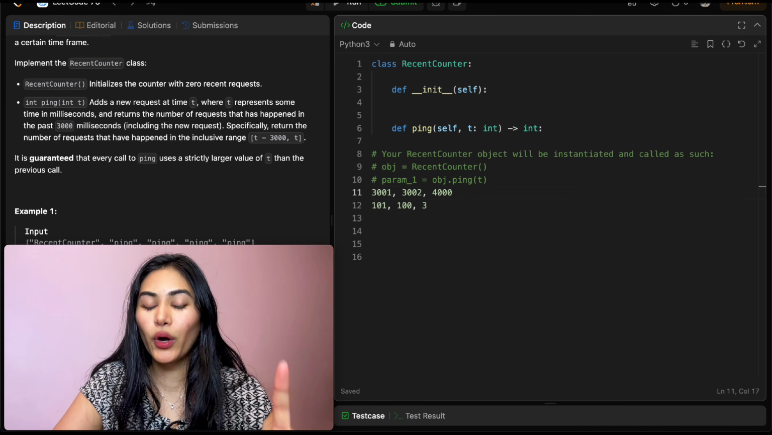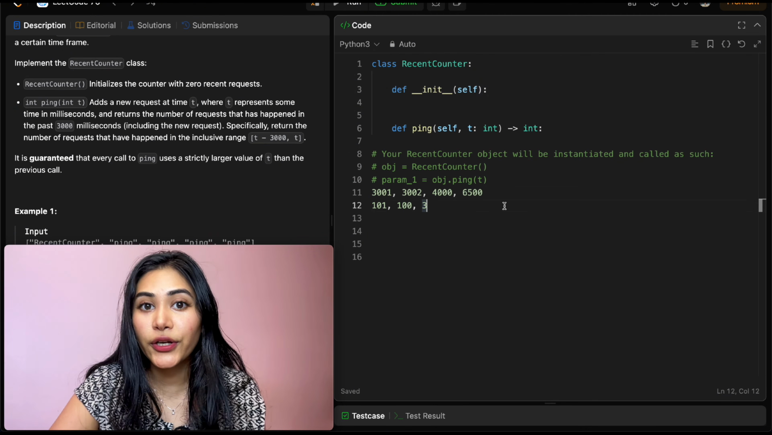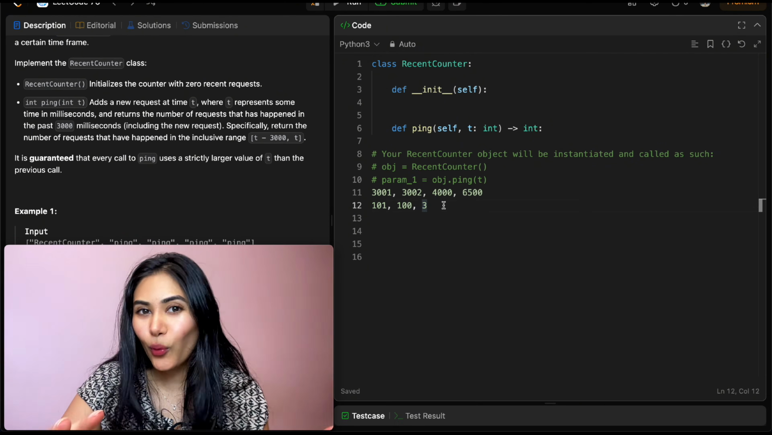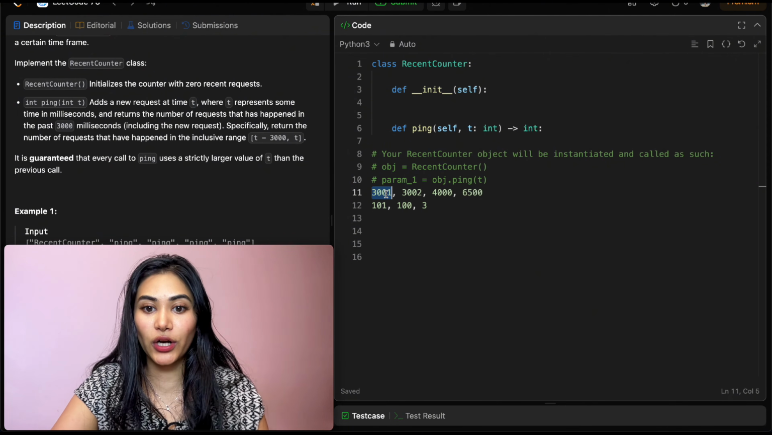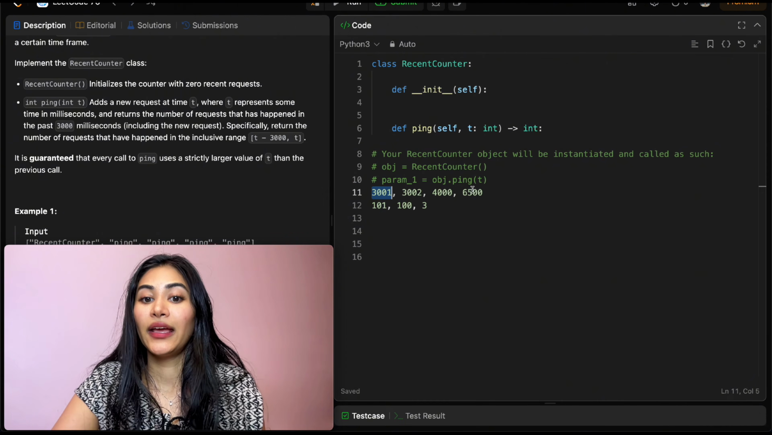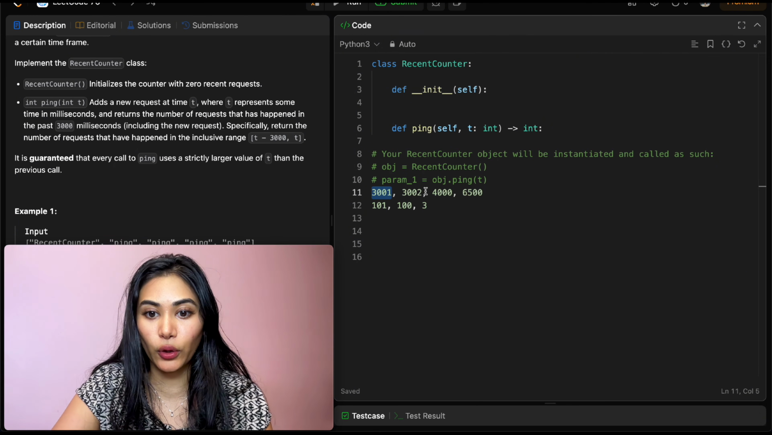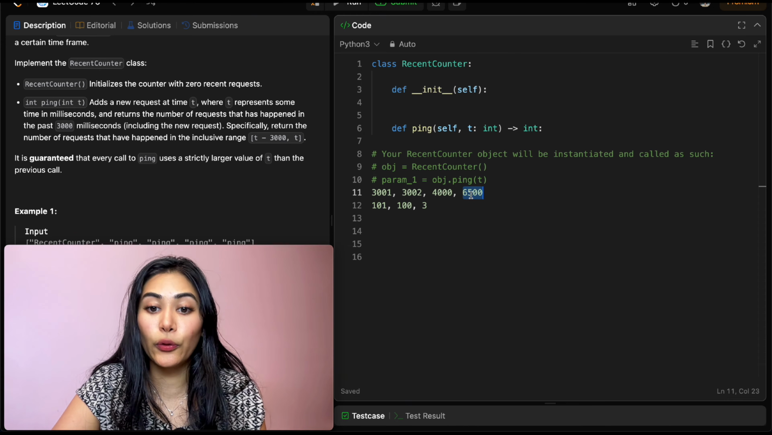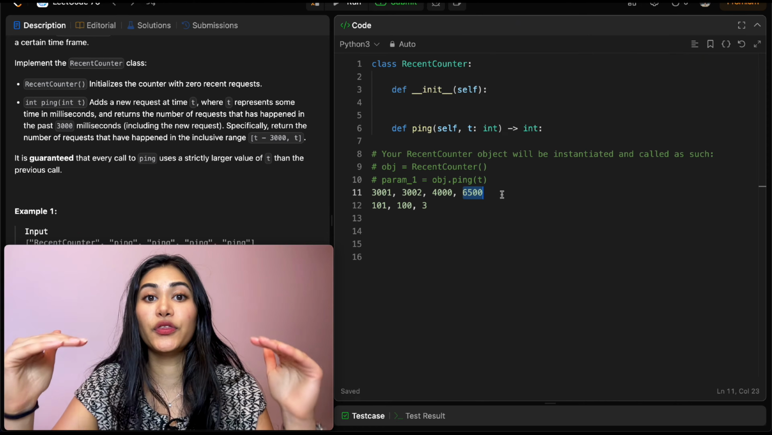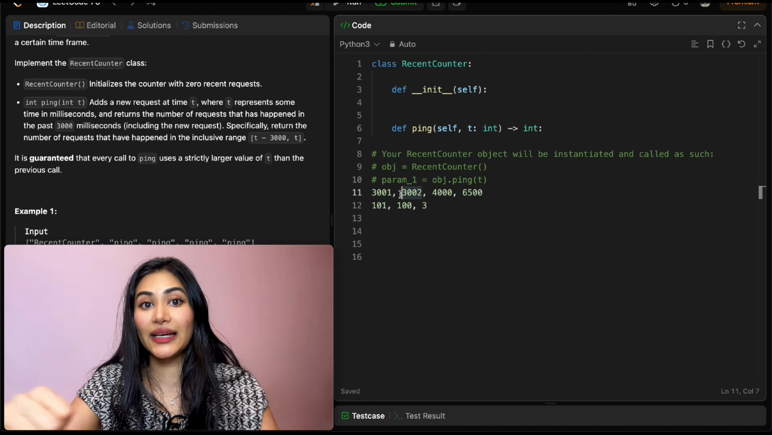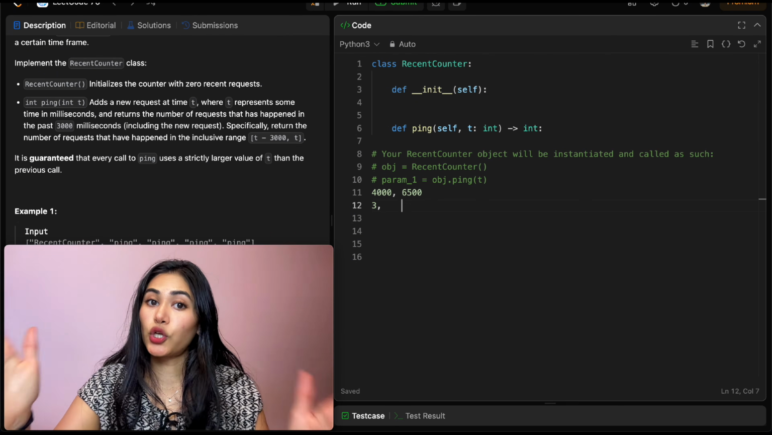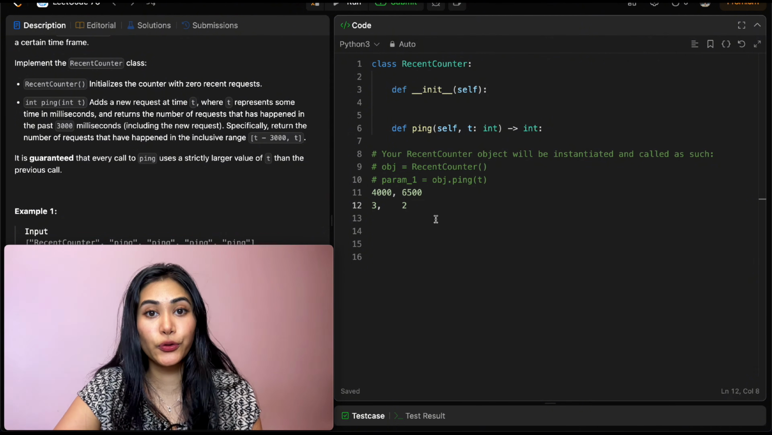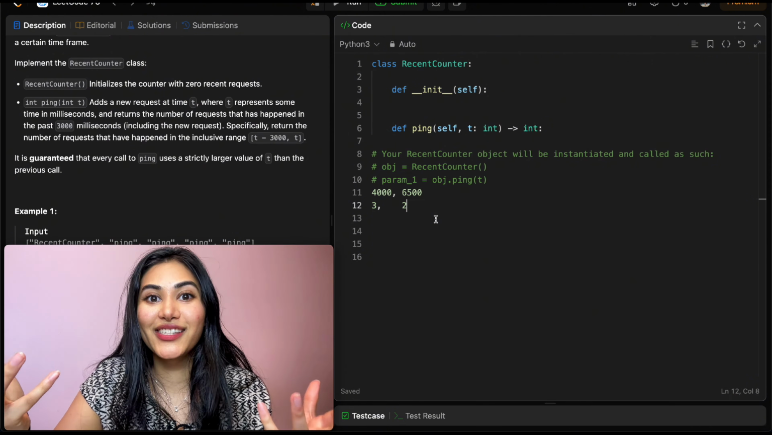Now say we get one more ping with value 6500. What do we need to do now? All we need to do is start from the very beginning and see what time we've been keeping track of. So this is 3001. It's not within that inclusive range we're looking for, right? We want 3000 below 6500, so anything from 3500 above. Anything less than that, we can just get rid of. So we're just going to get rid of these 2, which means the total number of pings we've seen so far are 2. And that's all we really need to do.